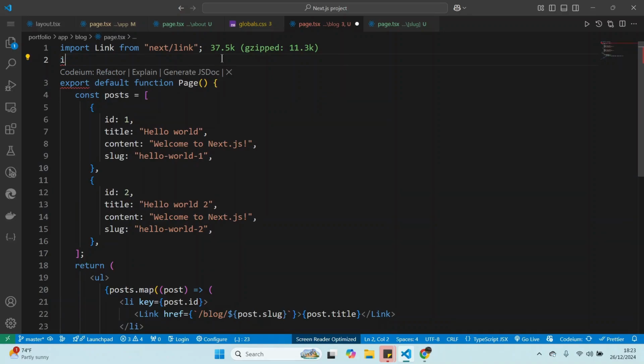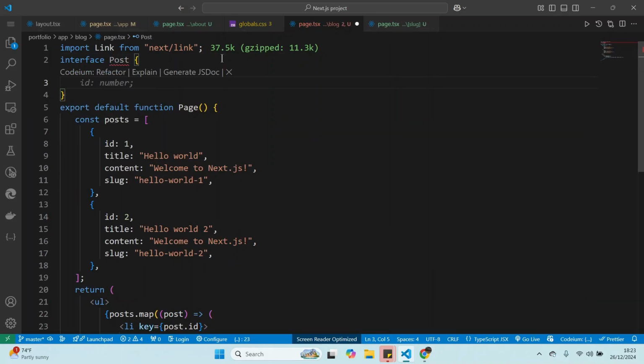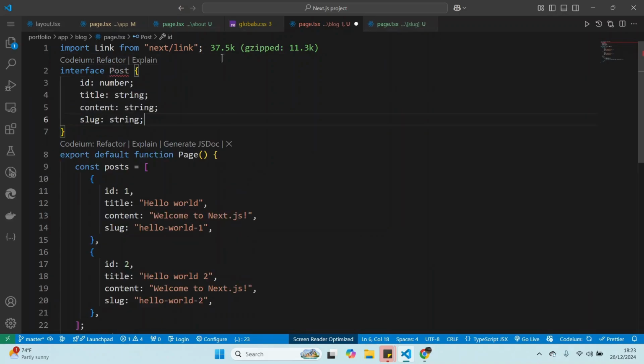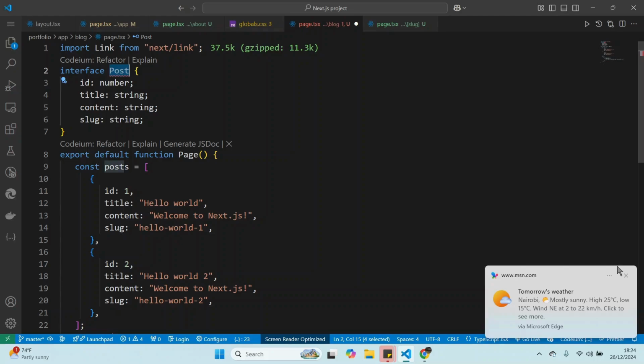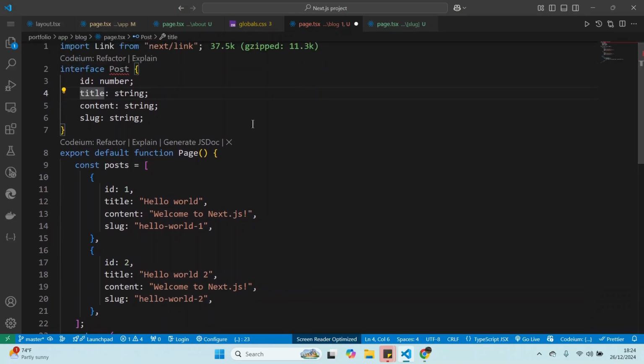Let's create it. We want to use AI to speed up. So we create an interface, Post. ID is a number, and then title is a string. This is just to define the data types we need to use. This is one of the benefits of using TypeScript. All right, so in here, what can we do now?